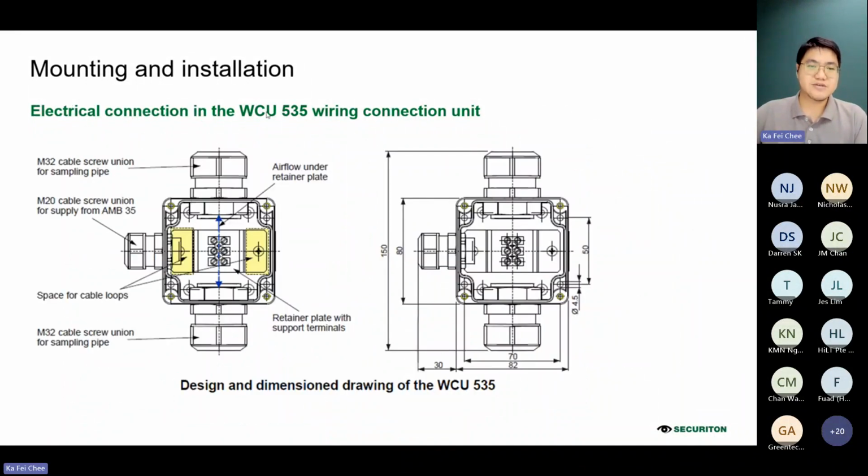So this WCU is actually just a wiring junction box where the top is the connection to the pipe, then at the bottom is also to the sampling pipe. Then on the left, you have the wiring outlet for connection to the ASD unit. Okay.